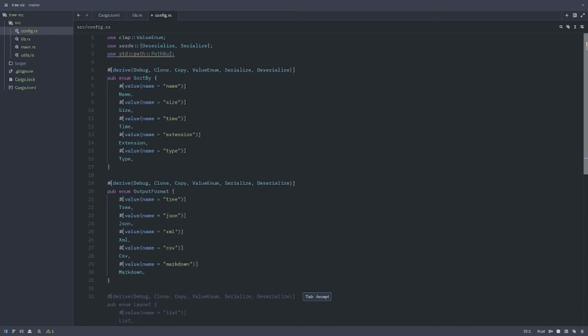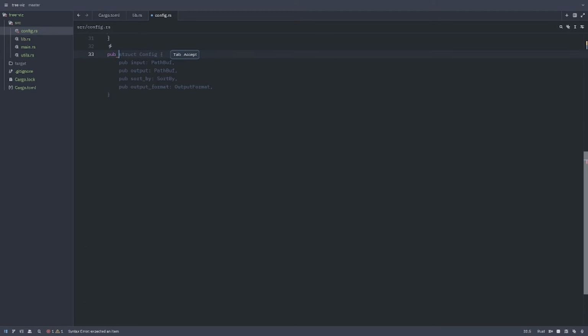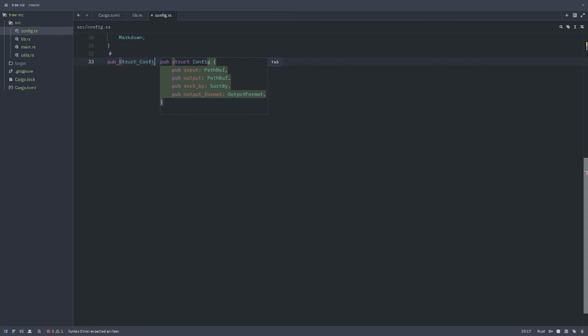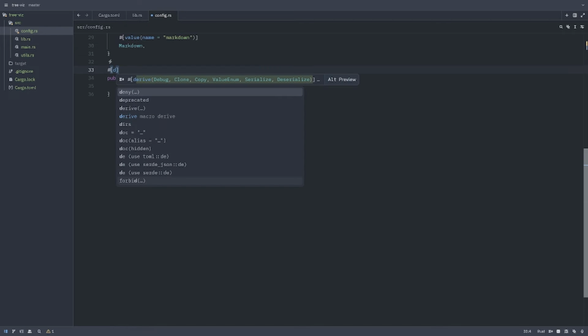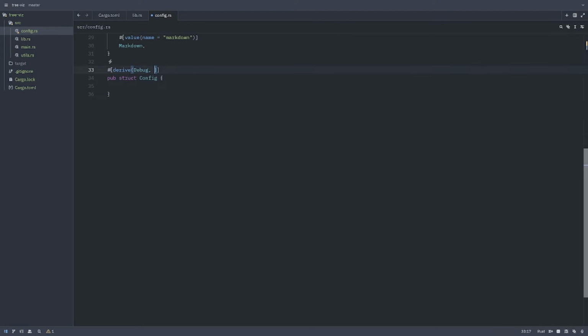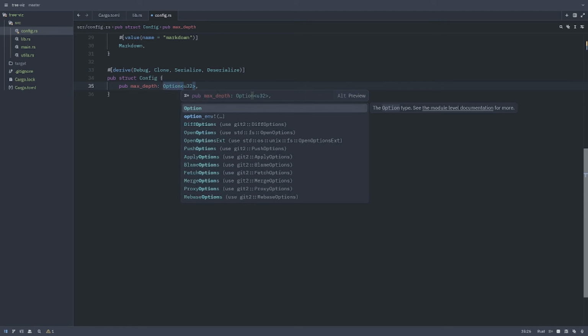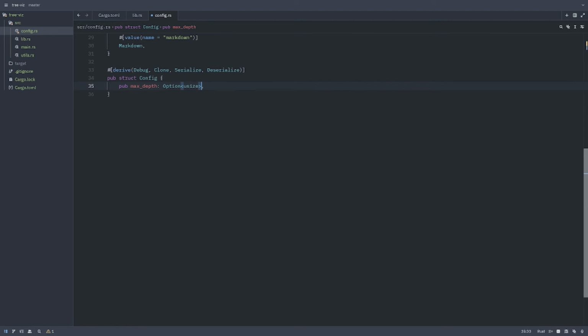Now we want a config for our options. Which type of options do we want to define? Like pub struct Config, with derive Debug, Clone, Serialize, Deserialize. Then pub max_depth, which is how deep it can go into folders and files. Okay, then use size.